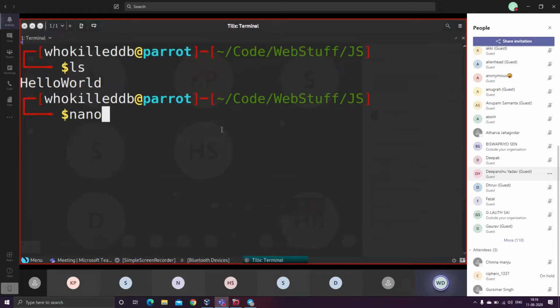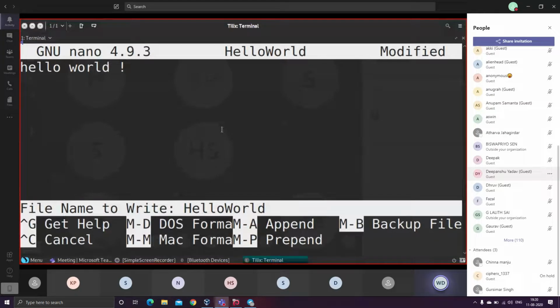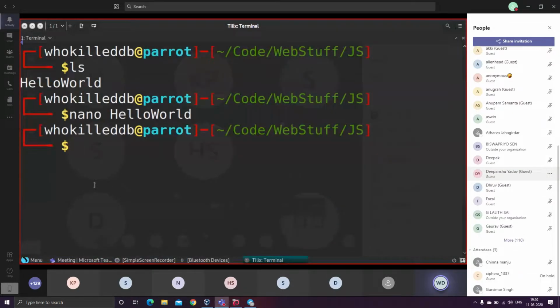So what we do is, suppose we want to type something into this hello world program, write nano space hello world. You see, this is an empty text document. So what I do here is I'll write a simple text like hello world. We do a control O, it's asking for a file name. We're going to keep the same file name, so we'll just press enter. And to exit out of it, you can see here is an exit option. So a simple control X and we're out.